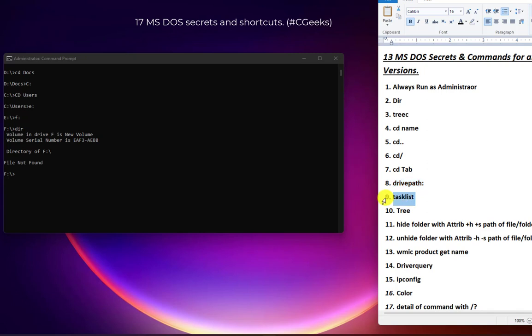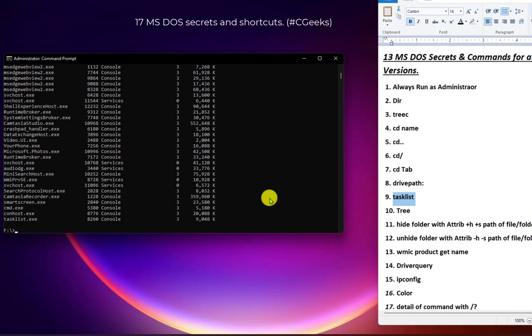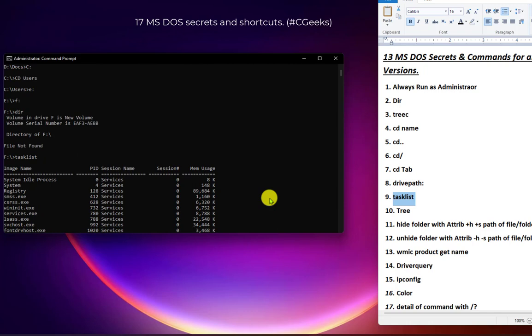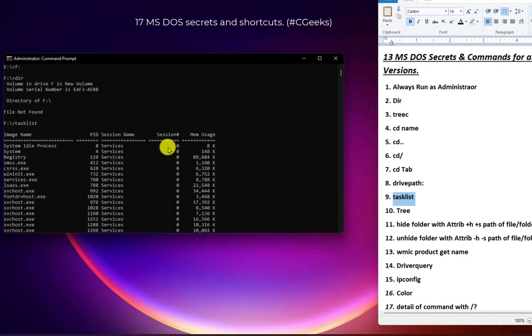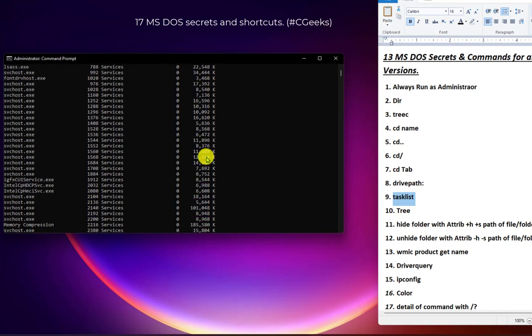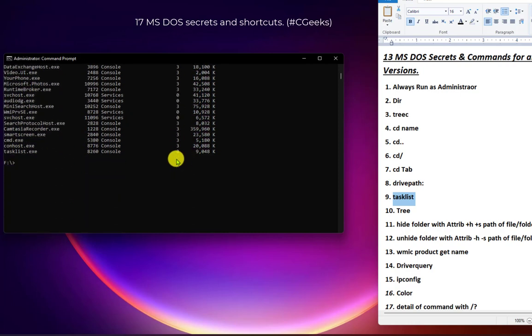The ninth command is task list. Here is the reaction of task list. All active tasks of your Windows and applications are here. Image name, the task name, session name, the specific sessions, session count or number, and then the main usage of your CPU and memory. Now these are all tasks which are currently processing in my system.